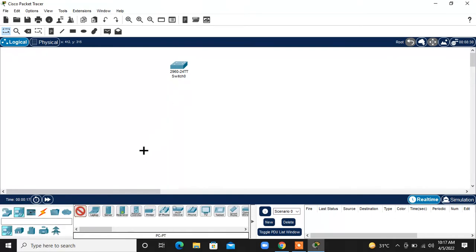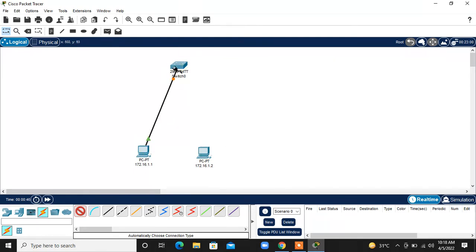So this is my switch, and this is my first device, this is my second device, and let me just assign the IP address. Let's say 172.16.1.1, and for this device I am going to take 172.16.1.2, right? Let me just make the communication between my switch and my end devices. So I have made use of this automatic cable to make the communication, right?